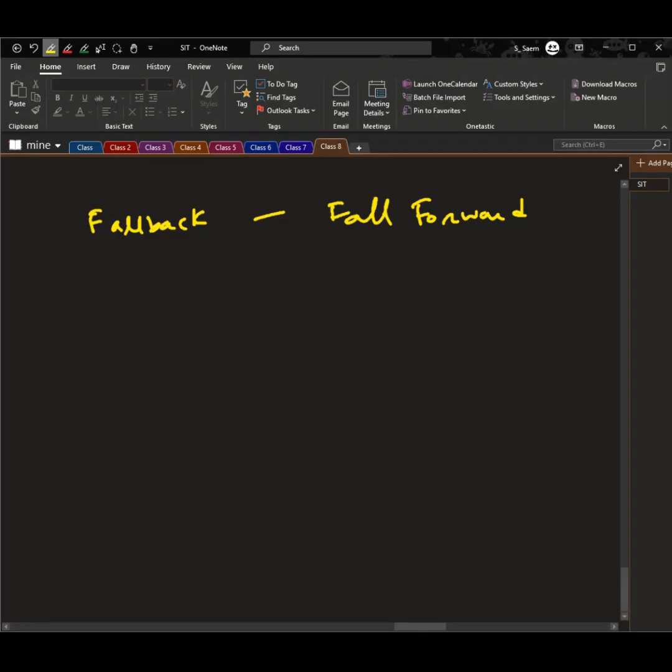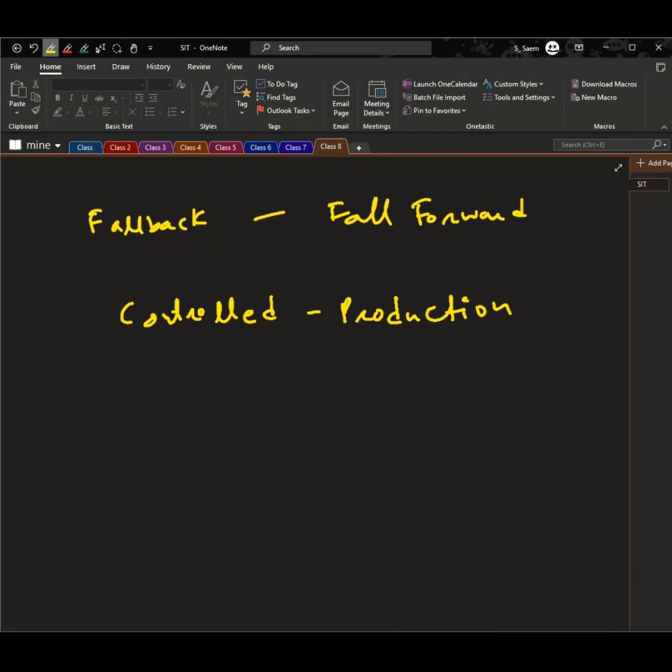Now let's talk about control environment and production environment. Now let's address the critical point, the difference between control environment and the production environment. Control environments include development, system integration testing, and staging environment.